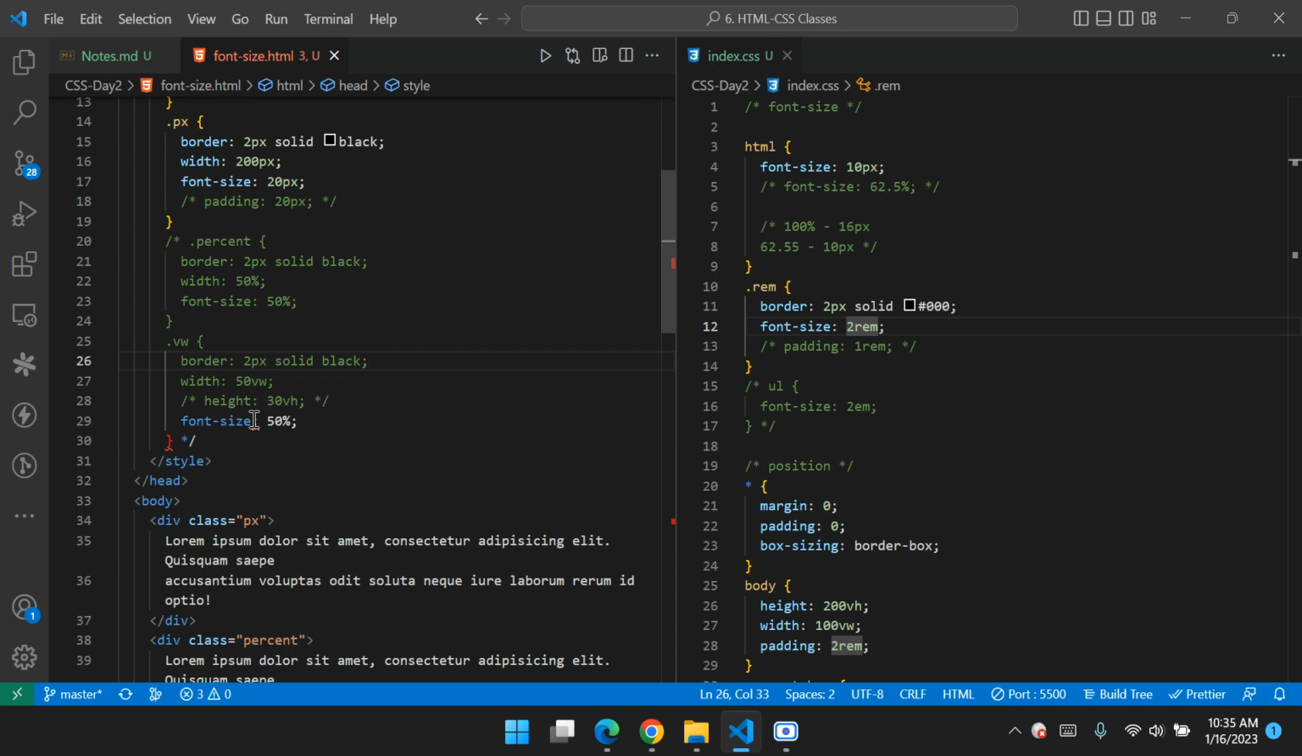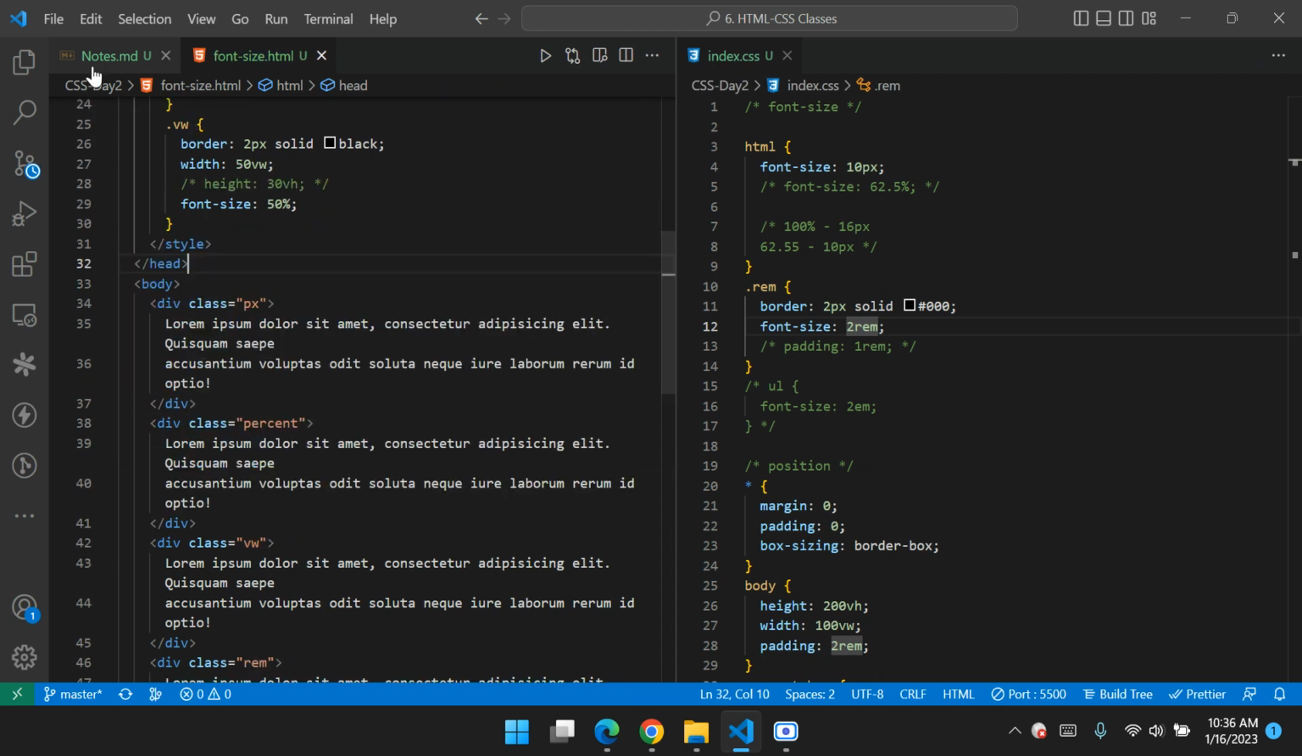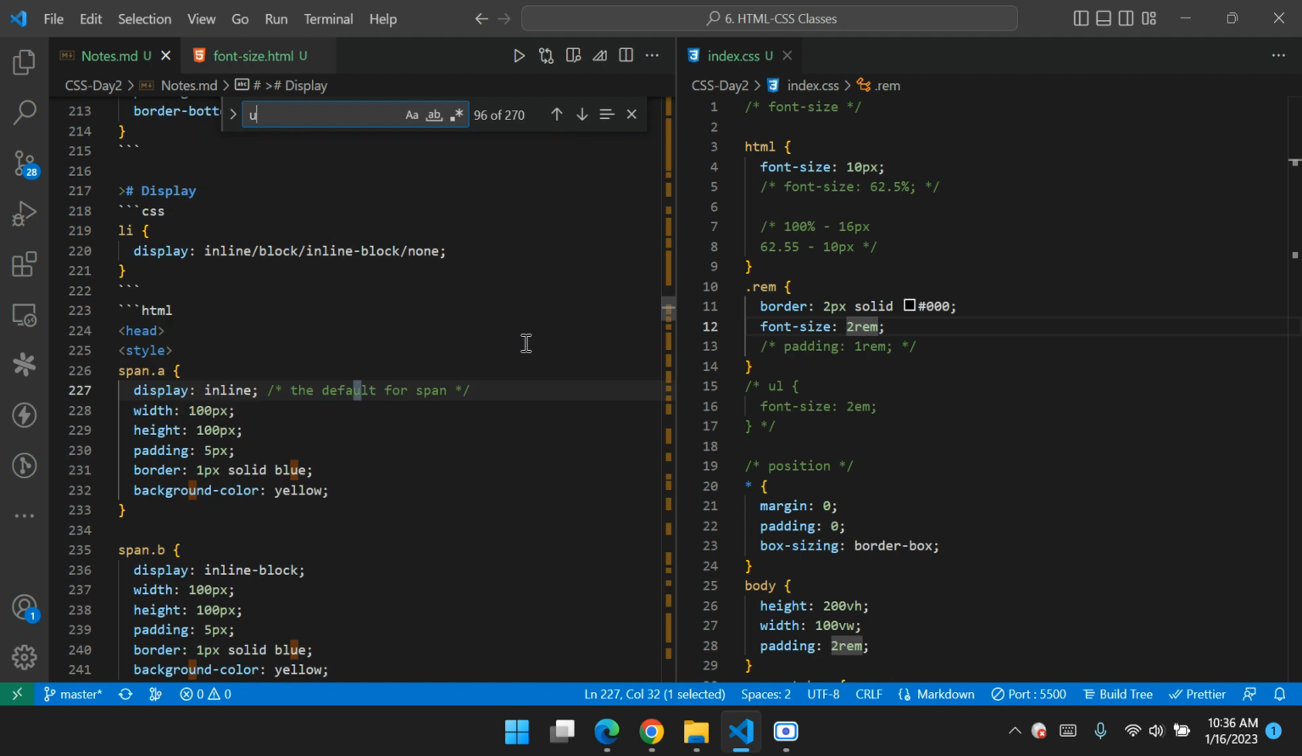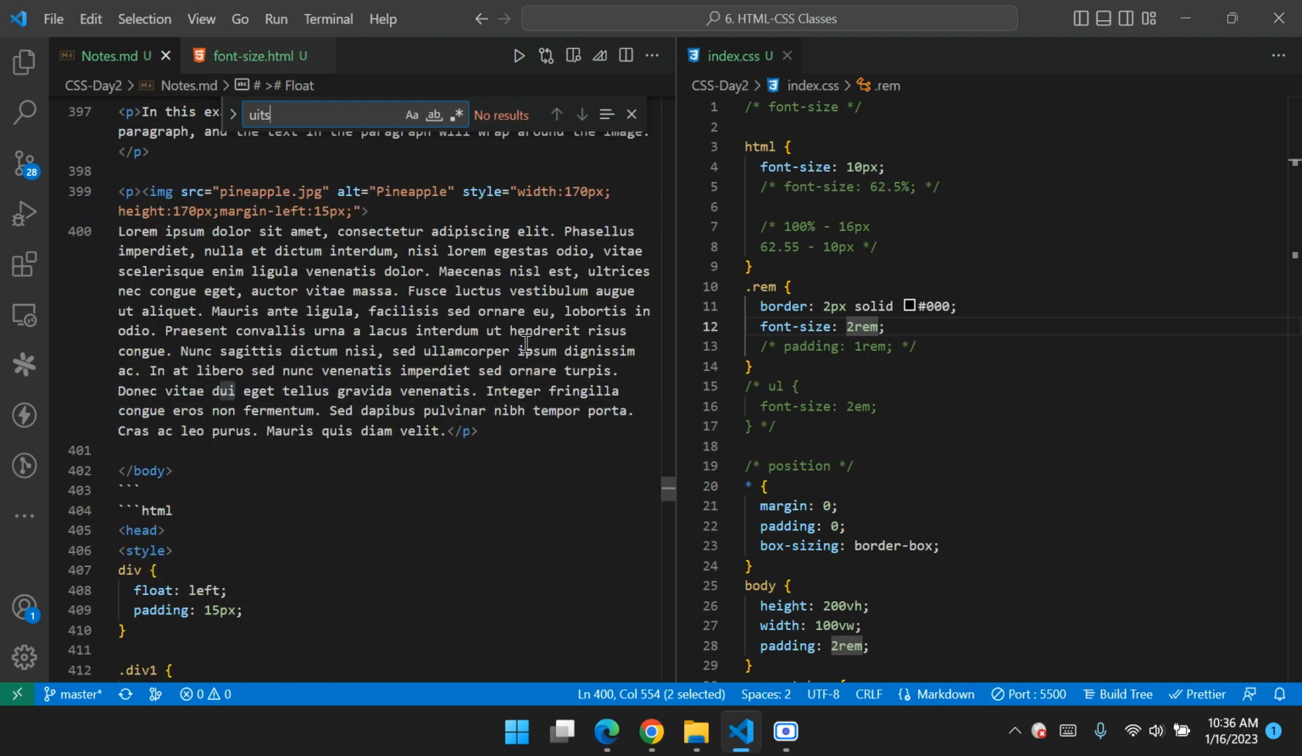Now this is the best thing. If I want to use this REM, this is the best thing: even if the user changes the original settings, still these values will be retained. So that's why it's the best option.